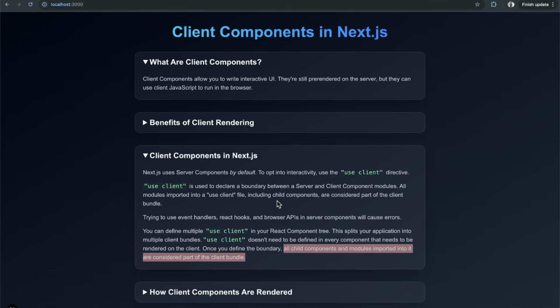Once you mark a file use client, all child components and modules imported into it will be a part of that client bundle. So that also means that if you import another component into a client component, you don't necessarily then need to put use client at the top of that file, because you've already marked that boundary as part of your client bundle.